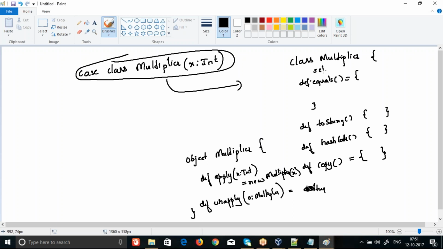As usual, there will be setter and getter methods, and a constructor also defined, because a normal class already has a default constructor and setter and getter methods. The input parameters are also treated as members of the class. So with just one line of code, a constructor, setter and getter methods, equals, toString, hashCode, copy, and a companion object are defined. Inside that, an apply method is defined so that we can instantiate an object using a factory kind of pattern, and an unapply method. We'll see what the use of the unapply method is.